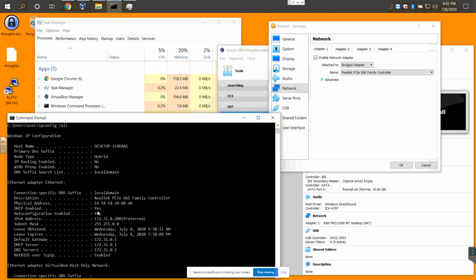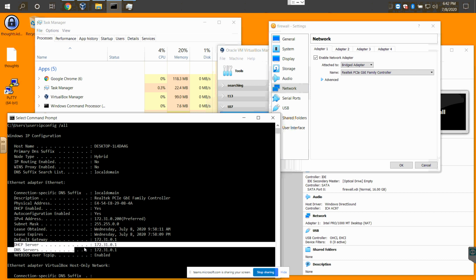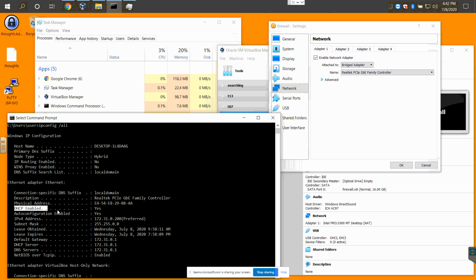Here it is. My real network IP address is 172.31.0.200, and you see my subnet mask is 255.255.0.0, so my network address is 172.31.0.0. Okay? My default gateway, as you see, is 172.31.0.1. My DHCP server is 172.31.0.1. And as you see, the DHCP server is enabled.